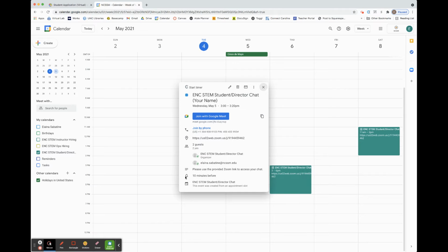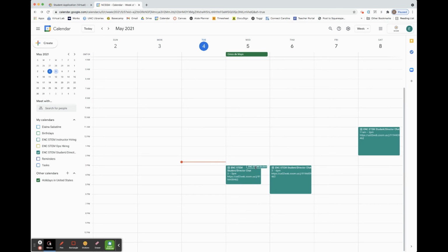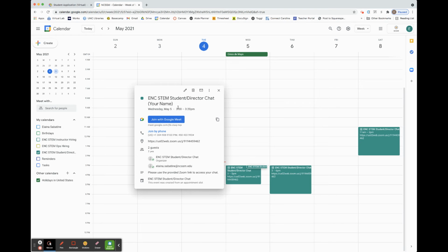If you use things like alerts and alarms in Google Calendar, you can set a reminder. It'll ping you before your meeting time just to remind you to join the chat. And if you close out of this, you'll see on your calendar that you now have an event created. You will not see these other blocks of times for the student director chat. That's showing up on my calendar because I am reminding myself to be available for those times should a student book an appointment with me, and I will get a little notification here that has, similar to you, your name and the link for our chat, so I'll know exactly who I'm meeting with when the time comes.